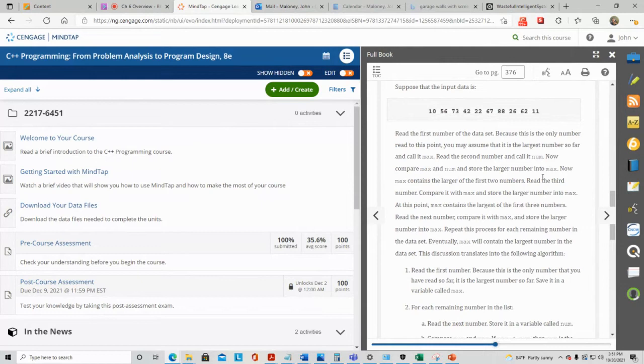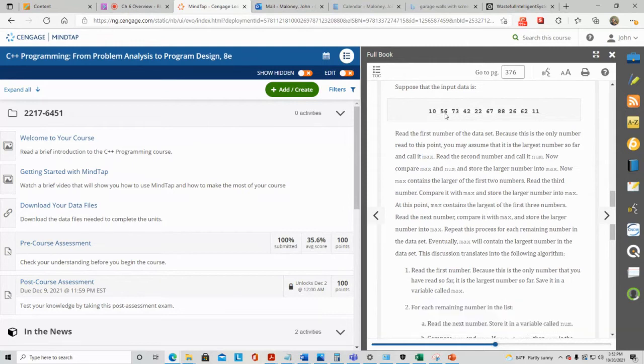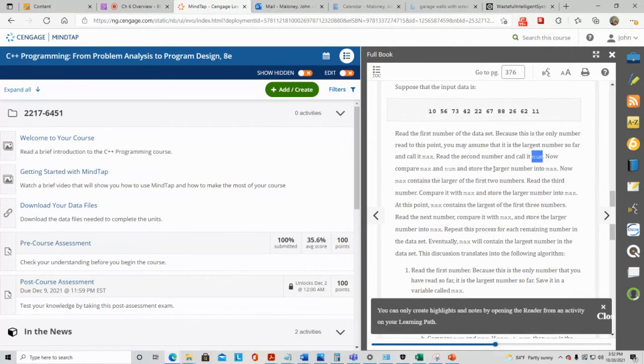So read the first number of the data set. That would be 10, okay? So what they're telling us to do is that because you only read one number, well, that's the largest number, right? 10 is the largest. Okay, fine. So you're going to assign it to a variable called max, all right? And again, I say you're going to, or we're going to, doesn't matter. I'm just reading, basically, to help us understand what this particular program will do. So we read the first number, we assign it to max. Then we read the second number, and assign it to num. So now we got max, and we got num.